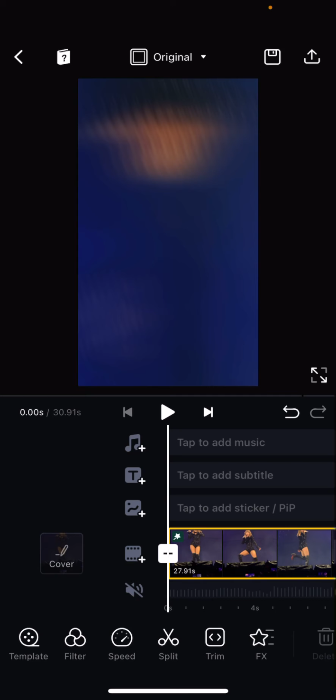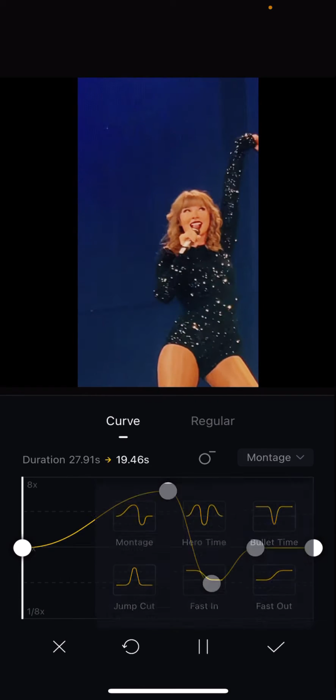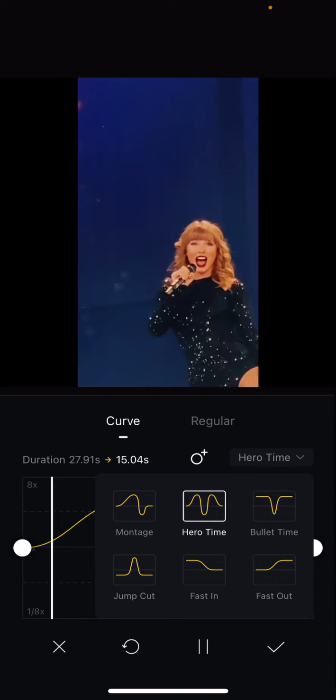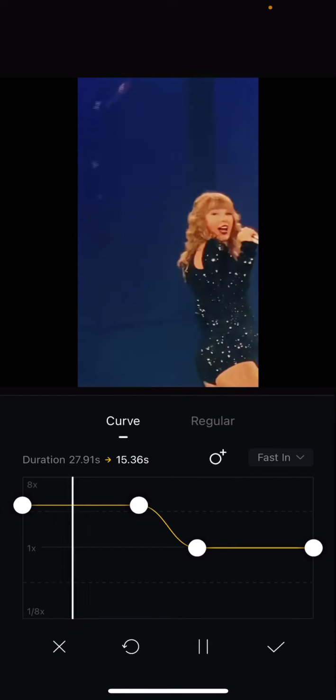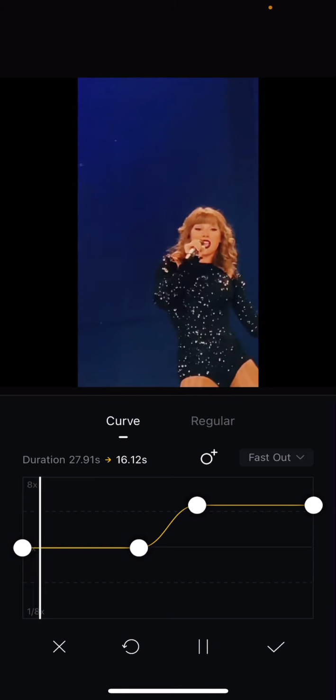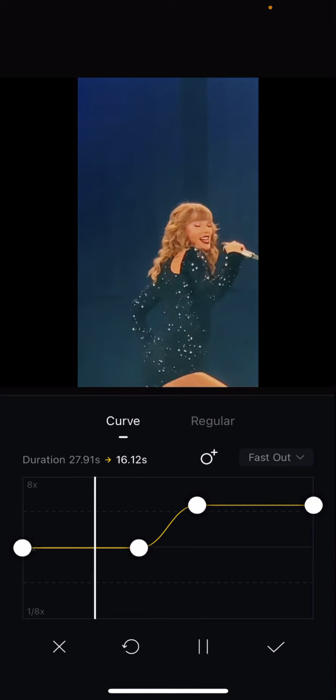In this video, I'll be showing you guys how you can use curves on the VN Editor app. To use curves for speed, you're just going to click on the video, press speed, and then here you can click preset to add in the curves of the speed, as you can see right there, or you can do regular speed, but you can also create your own.